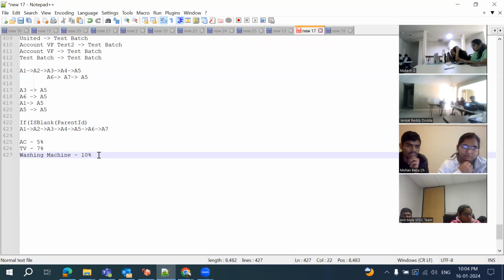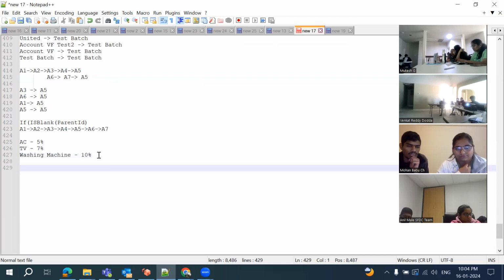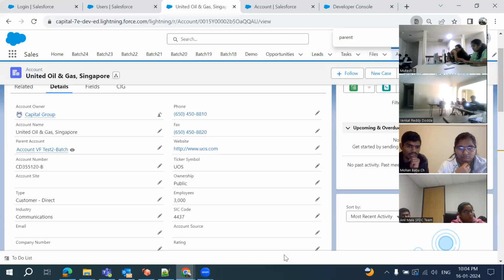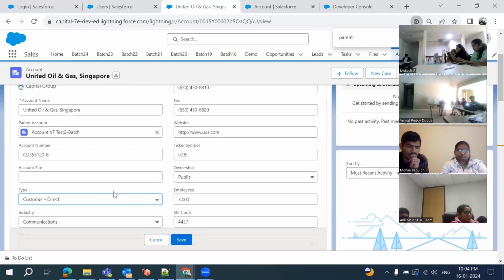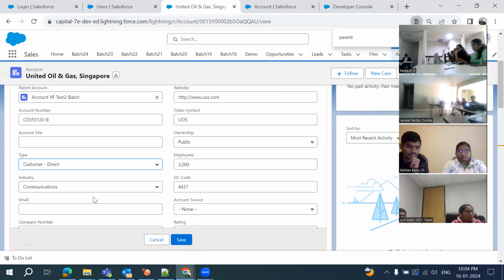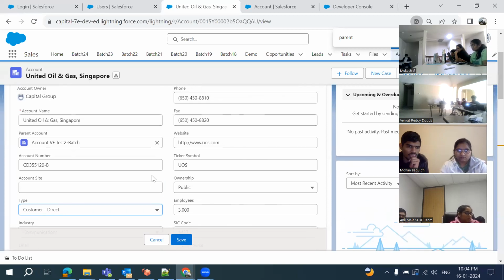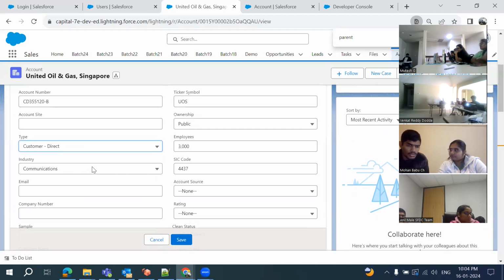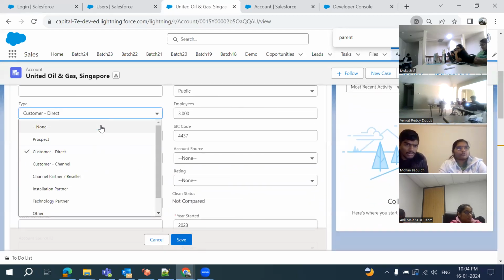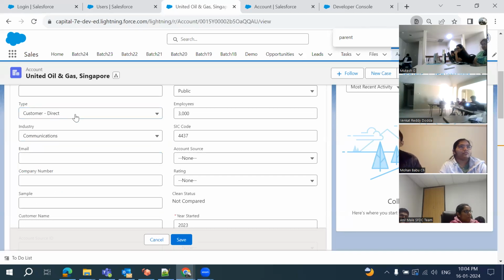Okay, so now I'm going to implement a small requirement. My requirement here is in our account object. We have a field type with values like customer, direct. Based on this type, I'm going to make one of the fields mandatory. So far we haven't worked with these picklist options, so how we use these picklist options, we can implement with the help of type.